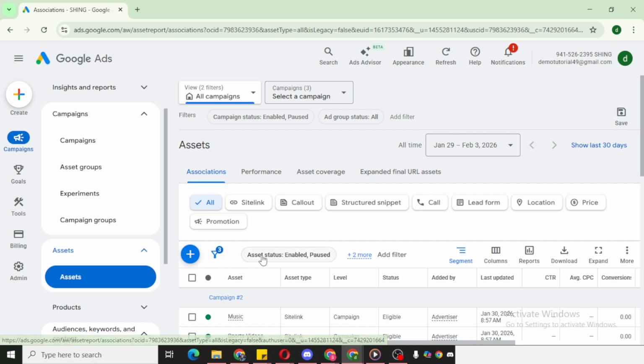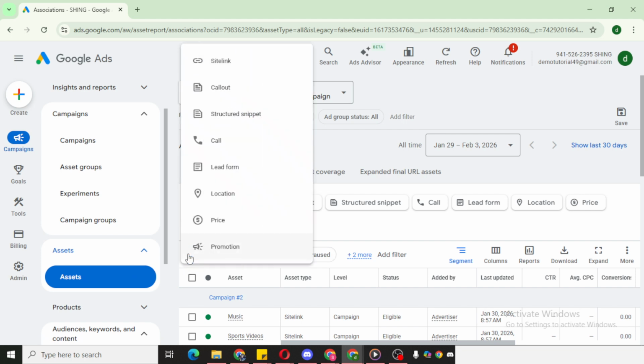Click the plus icon. This opens the Asset Creation panel and shows you the available asset types. Think of this plus button as your starting point for building out richer, more informative ads. From here, select the specific asset you want to add.